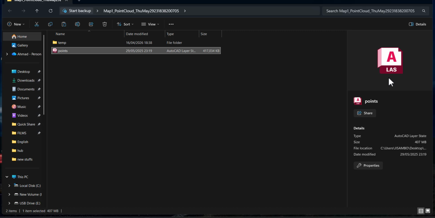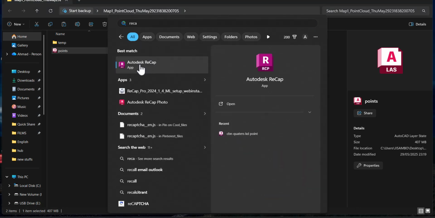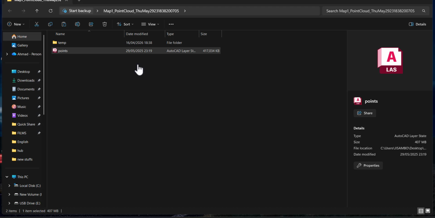So we're going to be using the Autodesk software called ReCap Pro to do this conversion. So let's get started. I'm just going to search for ReCap Pro. So we have Autodesk ReCap.